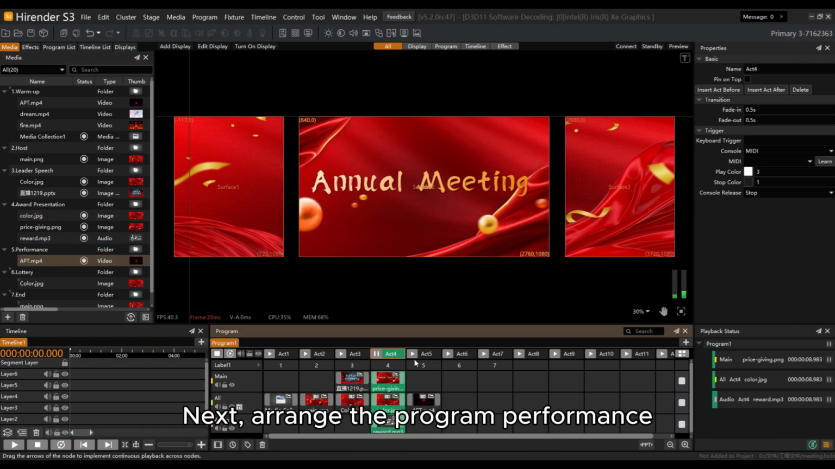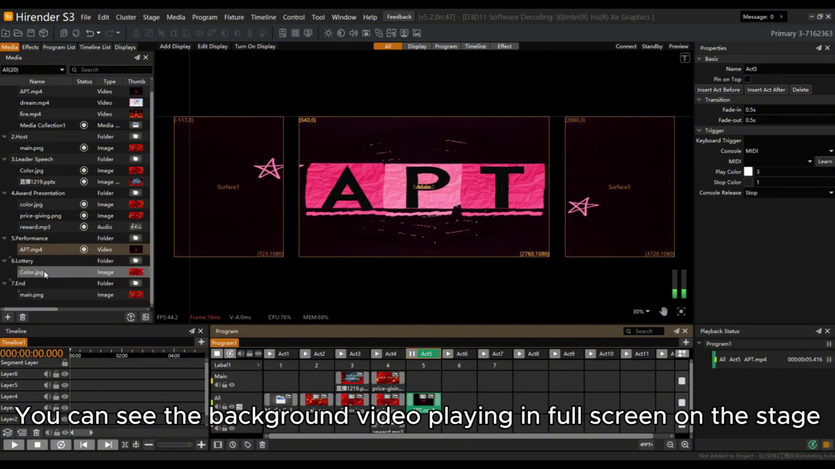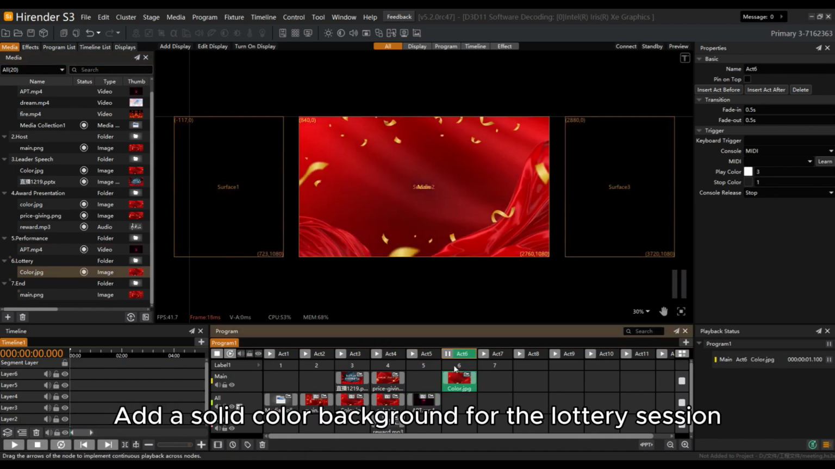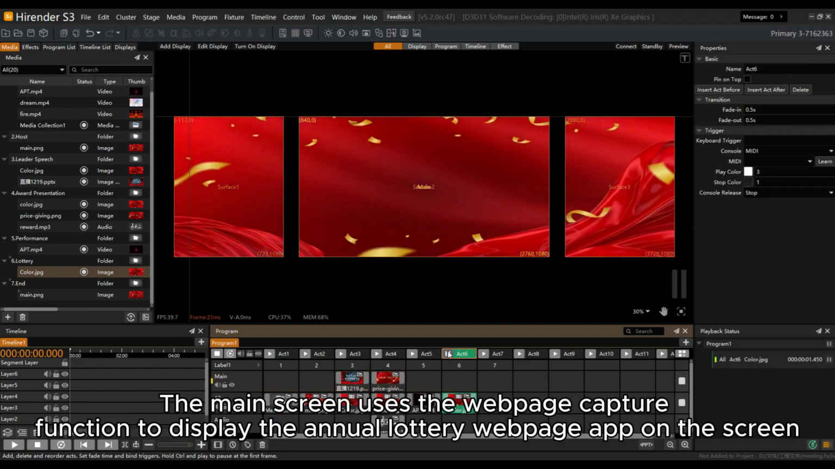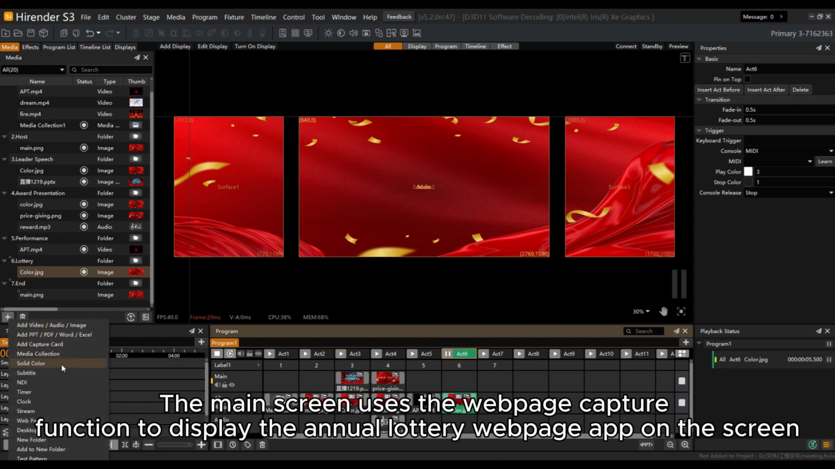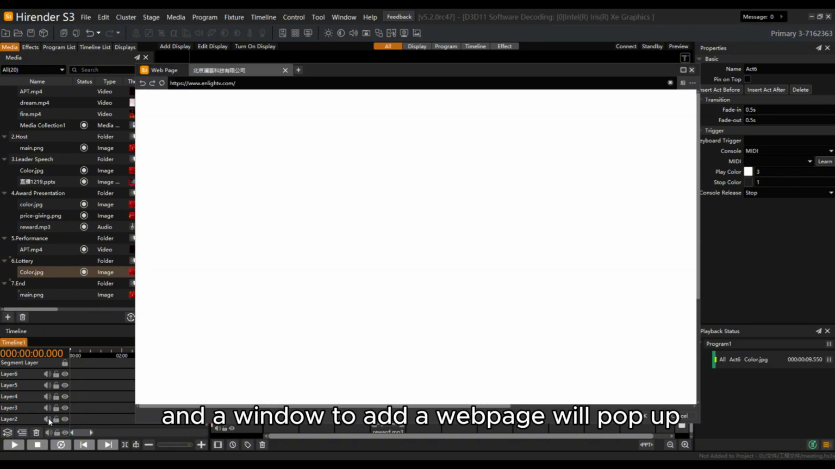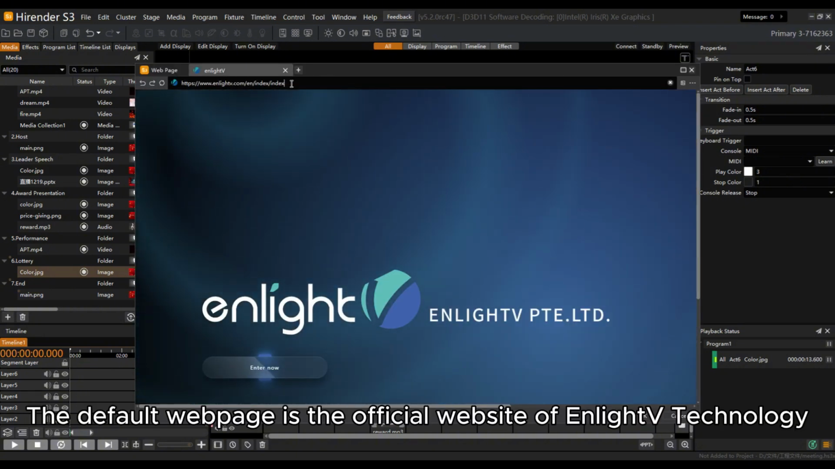Next, arrange the program performance. Drag the performance background video to the program node. You can see the background video playing in full screen on the stage. Add a solid color background for the lottery session. The main screen uses the Web Page Capture function to display the annual lottery web page app on the screen. Click Add, select Web Page, and a window to add a web page will pop up. The default web page is the official website of Enlight Technology.